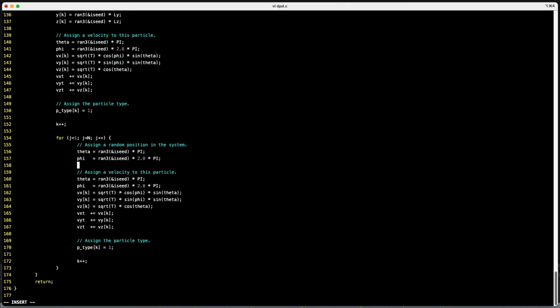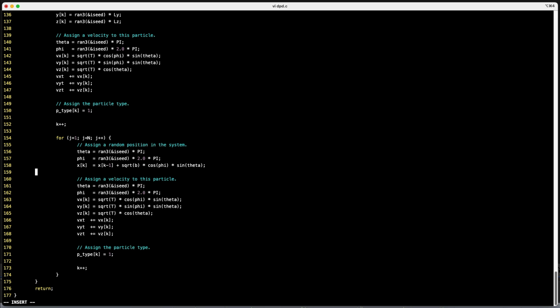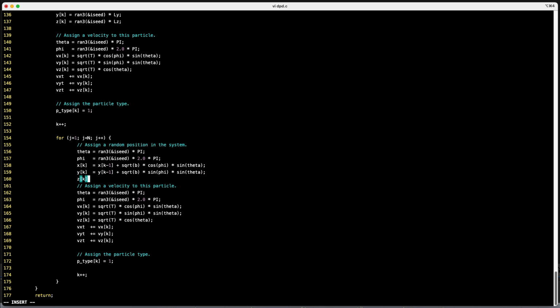And we're going to say that the position of this monomer will be the position of the previous monomer plus the square root of b. That b is the magnitude of the vector, right? Well, it is what it is. It's just vector math. Square root of b times cosine phi times sine of theta. So the y-coordinate of this monomer will be the y-coordinate of the previous monomer plus square root of the bond length times sine of phi times sine of theta. And the z-coordinate will be the z-coordinate of the previous monomer, same thing, right? Cosine of theta.